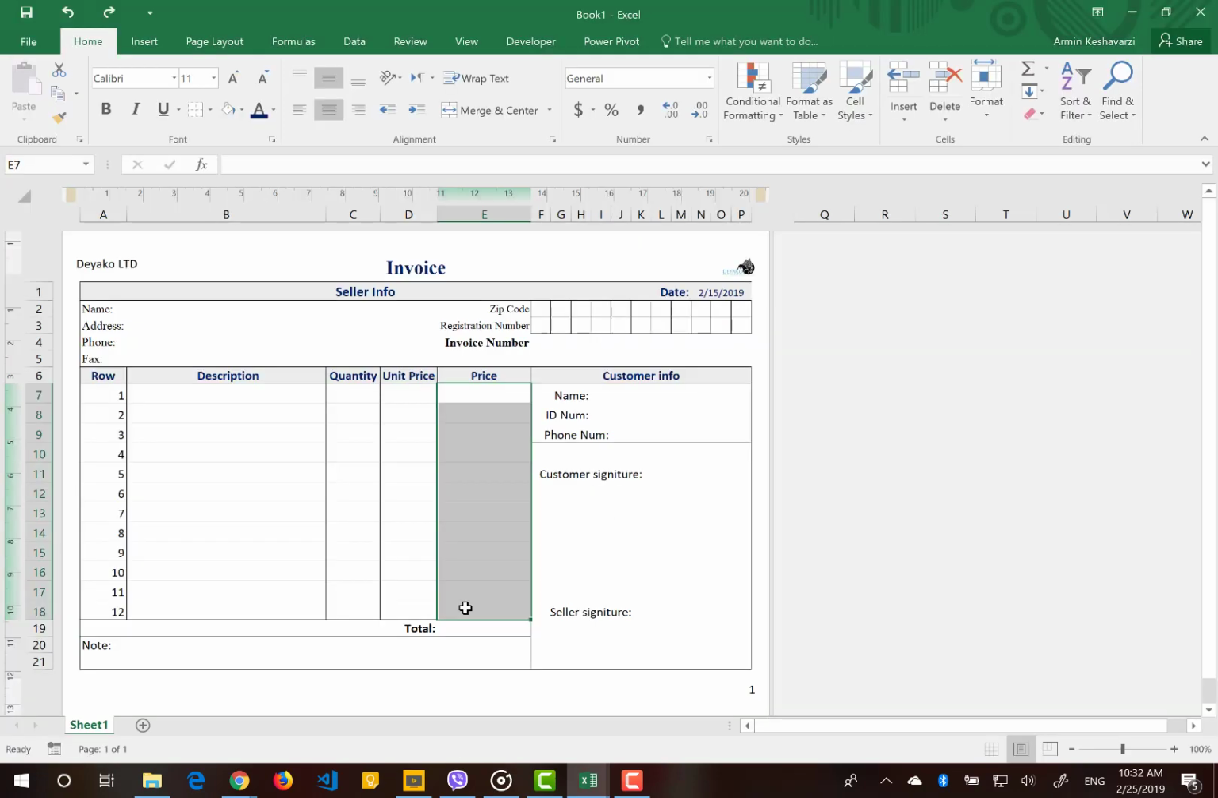So in the next video, we will see the format of values that can be included in the cells and the format of showing these values to the users. So until the next video, goodbye.